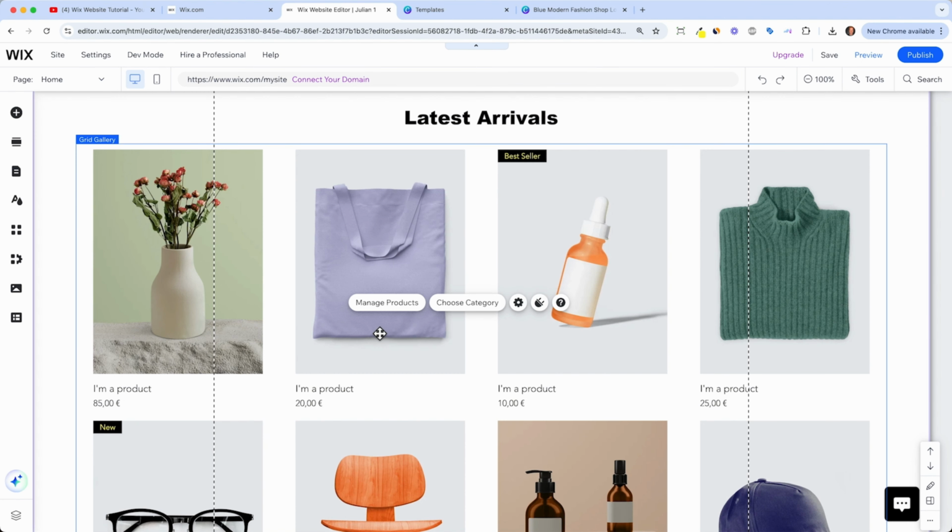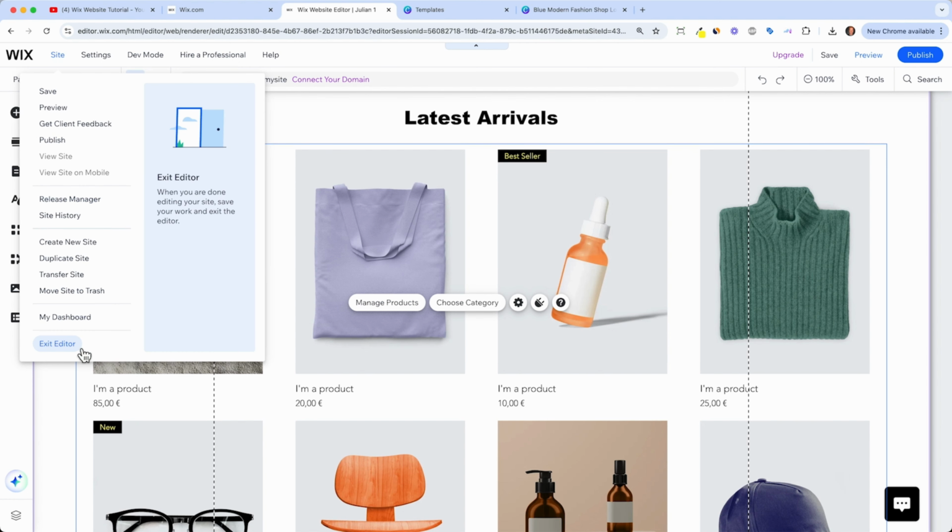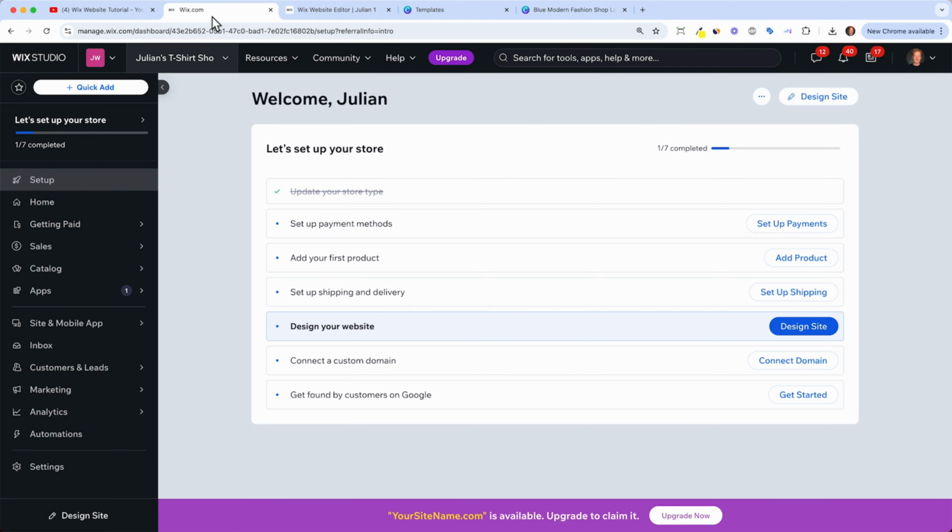And you can do this in two ways. You can either click directly on such a grid gallery and click on manage products, or we can leave the editor by clicking on site and then click exit editor. And then you will land back in the dashboard. And here we want to now start with the second to-do list item and add our own product. And just click on it and it will bring you to your catalog.